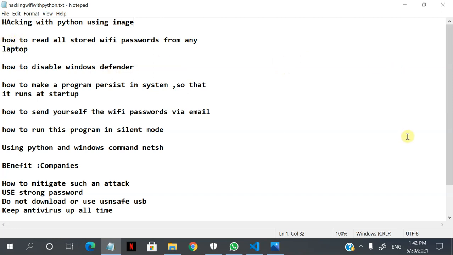You're going to learn how to read all the stored Wi-Fi passwords from the cache in any laptop or any machine. You'll also know how to disable Windows Defender and how to make the program persist in the system, so that every time there is a startup, the machine will run the program.